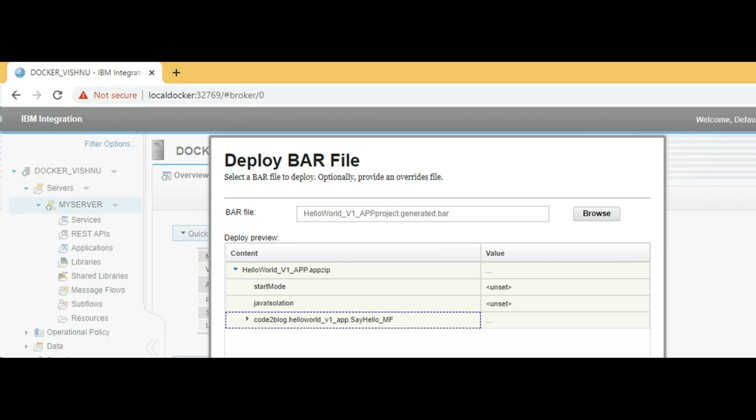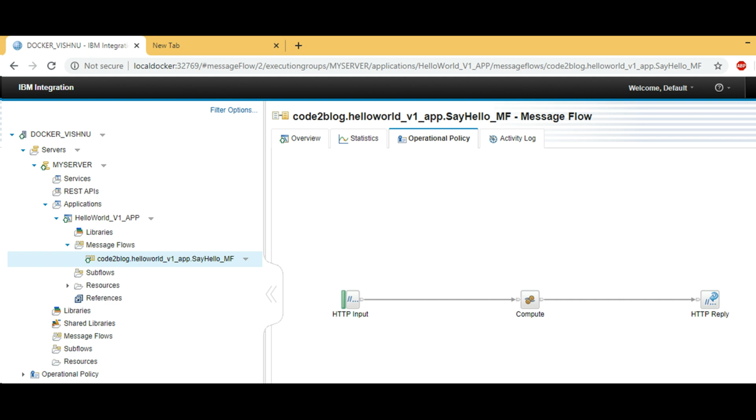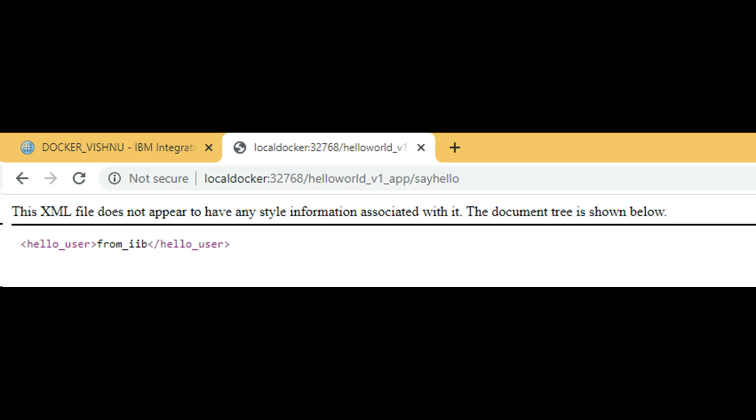Let's deploy an application and test it. We'll use a bar file from our previous YouTube demo, link in description. We have successfully deployed an application that will respond with hello world in XML format when we trigger it on port 7800. Try to recall the port mapping and trigger the application. You should see response as shown on screen.